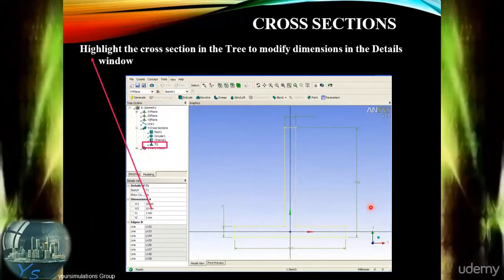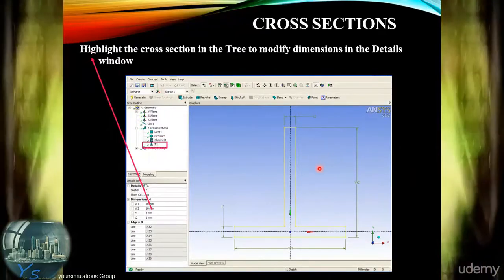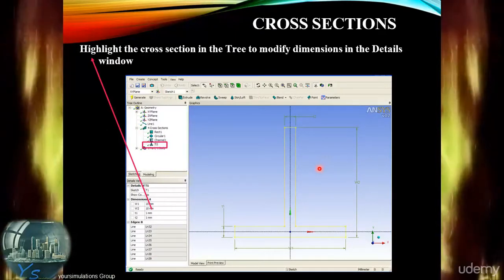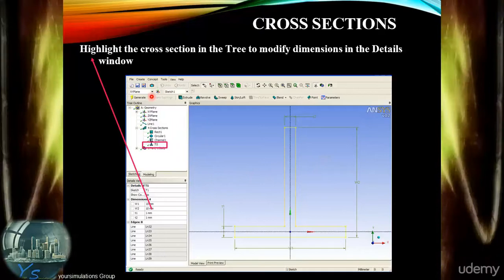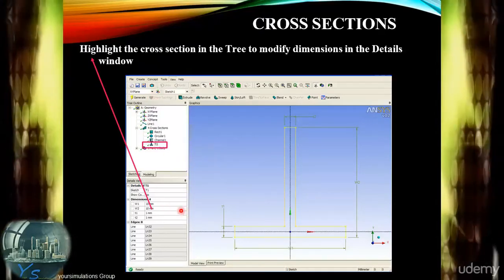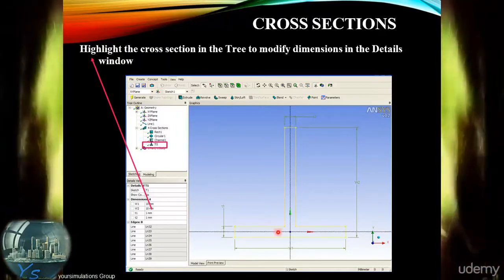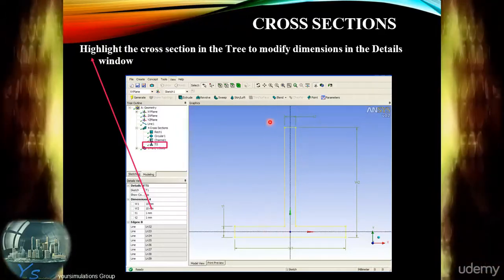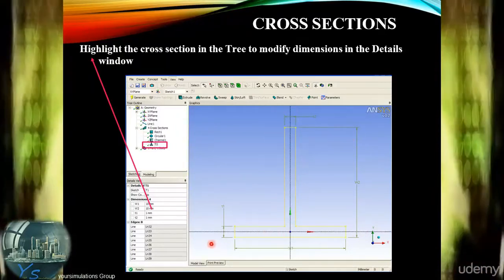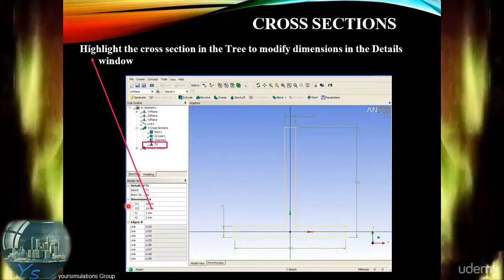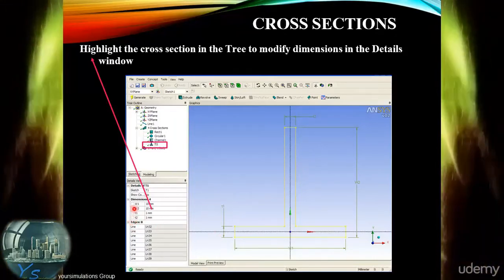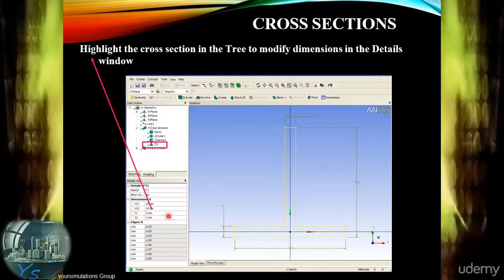Once they've been created, we can then assign sketches to these particular cross-sections. We can highlight the cross-section in the tree to modify the dimensions. Here we can see some of the dimensions of the cross-section listed. They can also be seen graphically in the window, along with the naming convention for the dimensions, which are associated on the left hand side. In this case, W1, W2, T1 and T2.